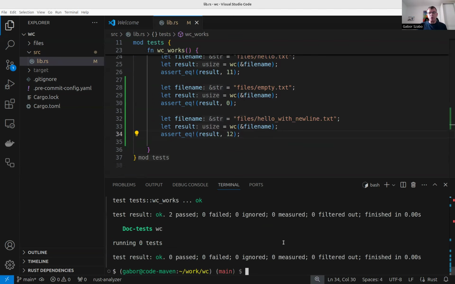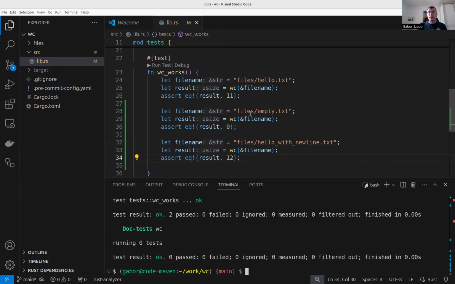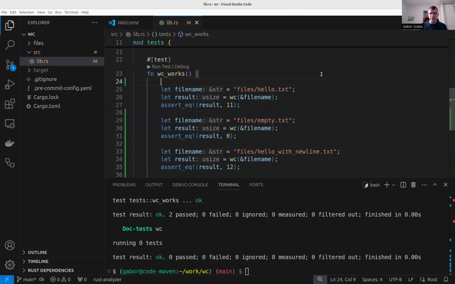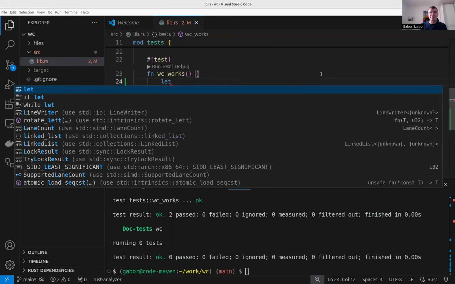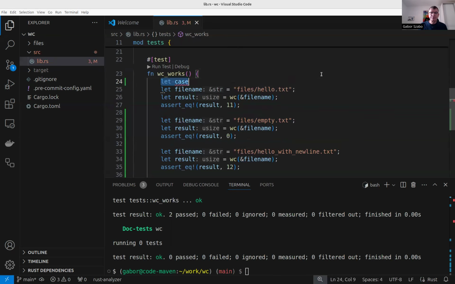Now I'm going to add more, but I'm sort of fed up with the fact that I'm copy pasting this. I would prefer to have a loop, a set of test cases. Now, if I was in Python, I would parameterize this function. I don't think it exists here. Maybe it does, and I will learn about it. So for now, what I do is I prepare the test case. So I'm going to say let cases, and you know what?